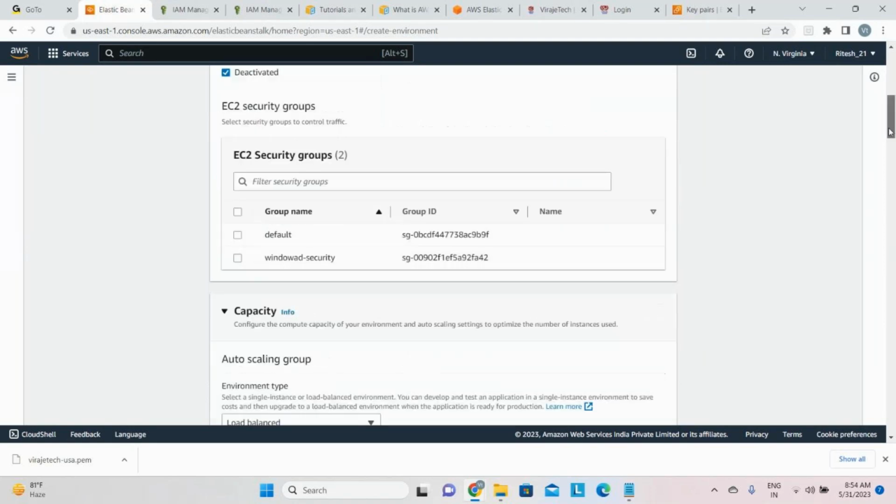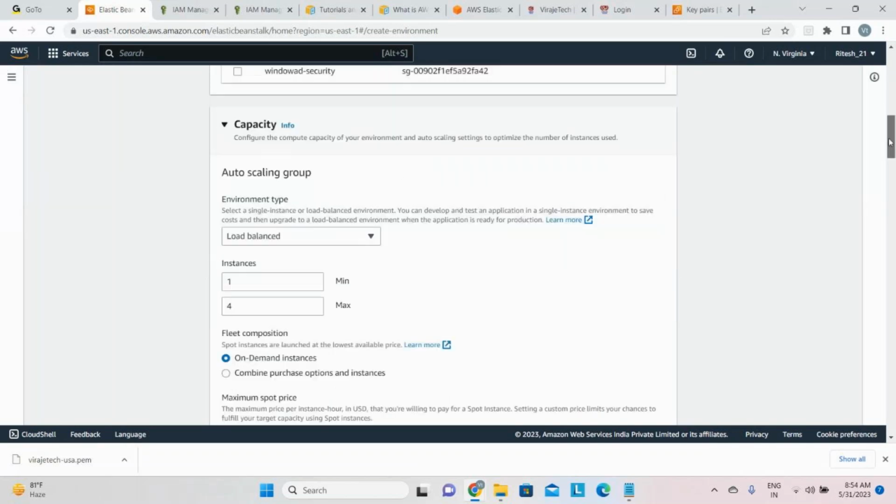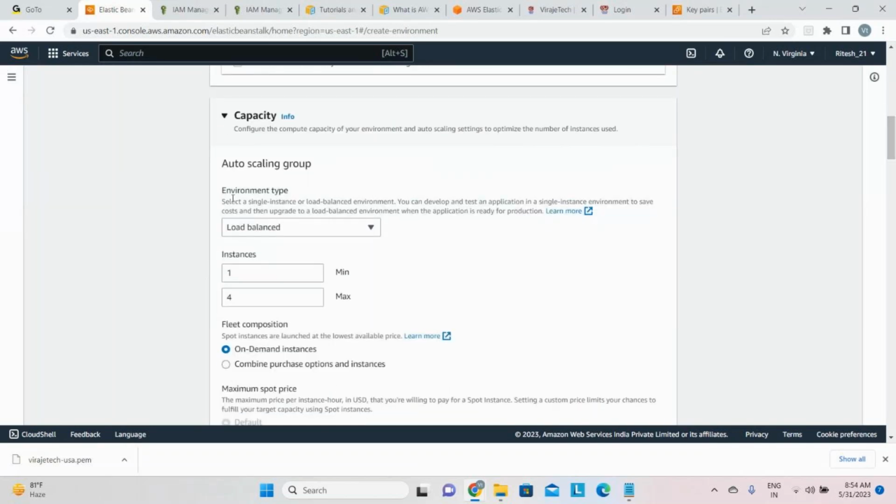Now we are talking about the security group. A security group ensures the security of your environment. You can use the default or later you can give your own, it's up to us. Suppose we use the default security group. If you don't want to use that, also fine, no problem. You can attach it later.